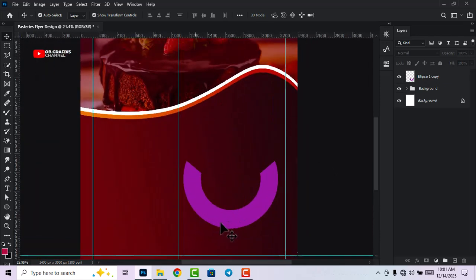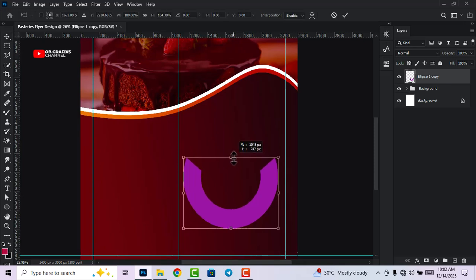Right, now what I'm going to do is to stretch up this shape a little bit. So select the shape, press and hold the shift key on our keyboard, and then move it up like this, stretch it up like this. Okay, I think this is okay for me. Good.